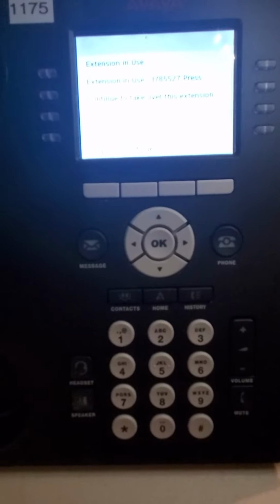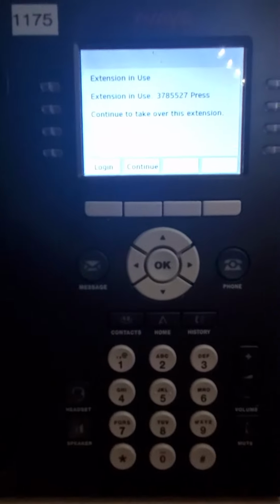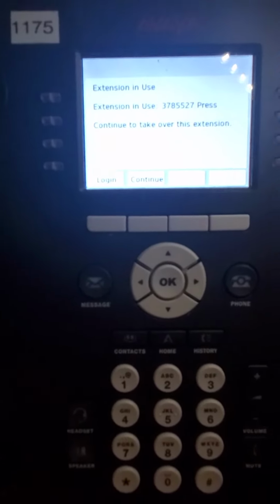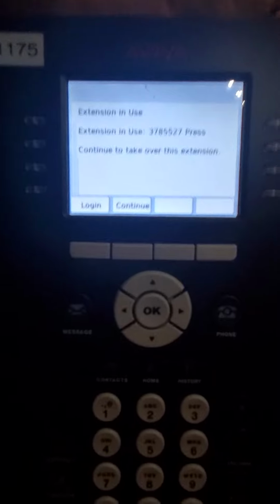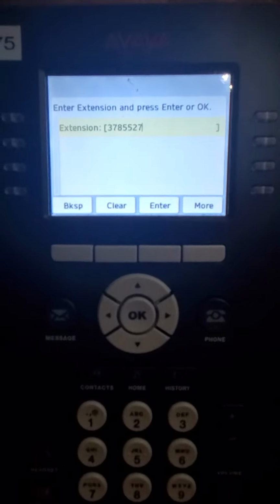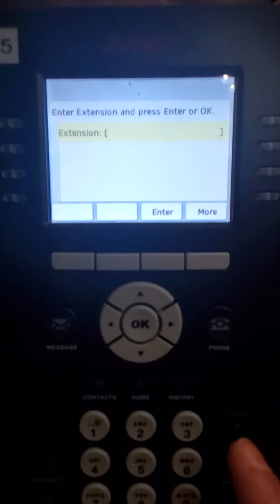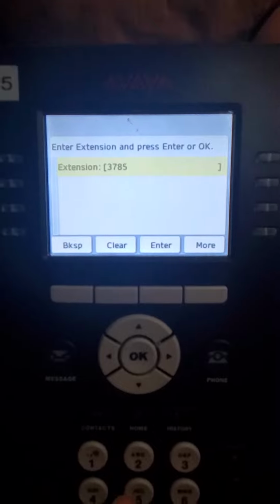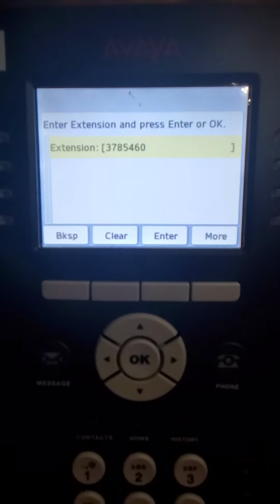Okay, so the phone may take a little while to boot up. It will show loading. It will go through a status bar. Eventually, it will get to an extension where you just simply click log in. So if this is not your extension, which this is not mine, you're going to hit log in. You're going to hit clear. You're going to plug in your extension. So mine is right. And then you're going to hit enter.